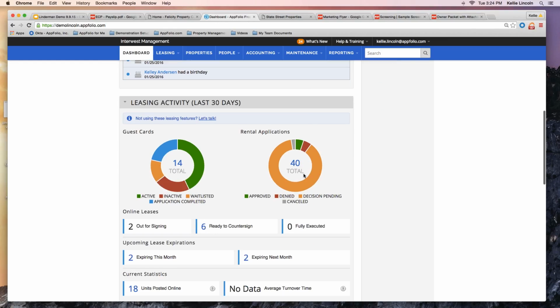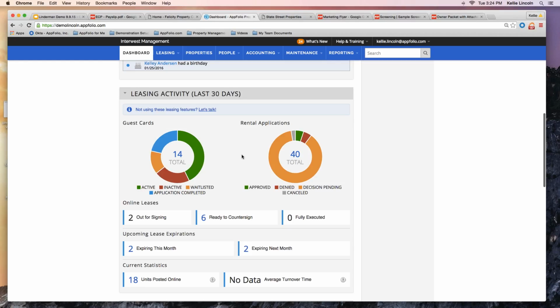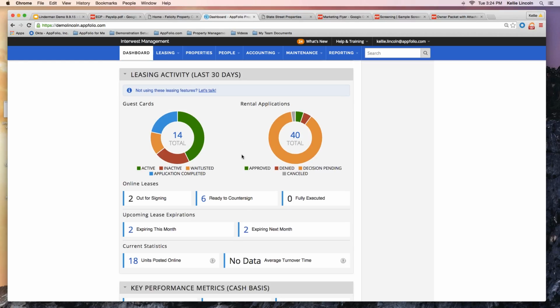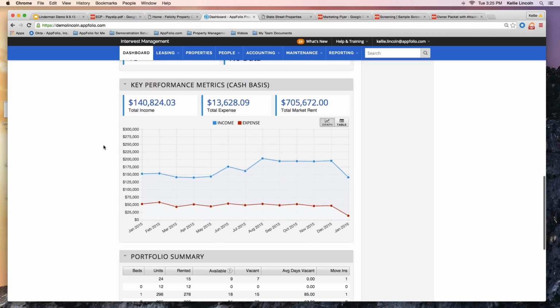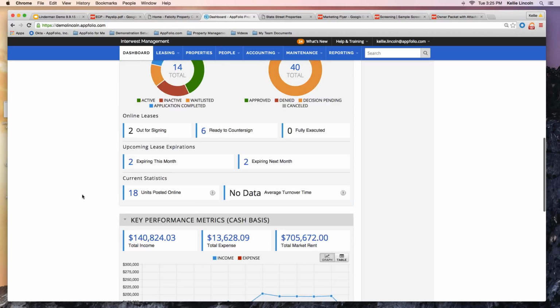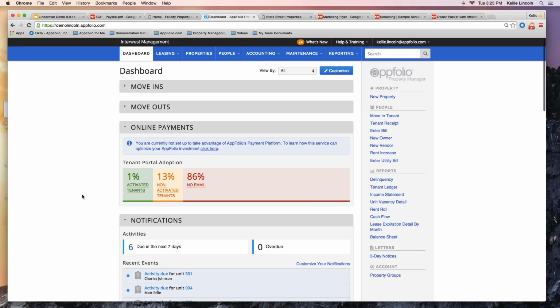If you wanted to have guest cards or rental applications that have been submitted and see what's coming in, this is a great way to do that. I like to put, for accounting reasons, your key performance metrics, so you can see the pulse of what's going on in your business. All of this is customizable.